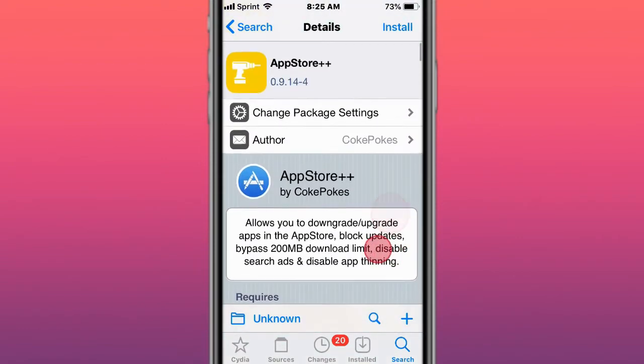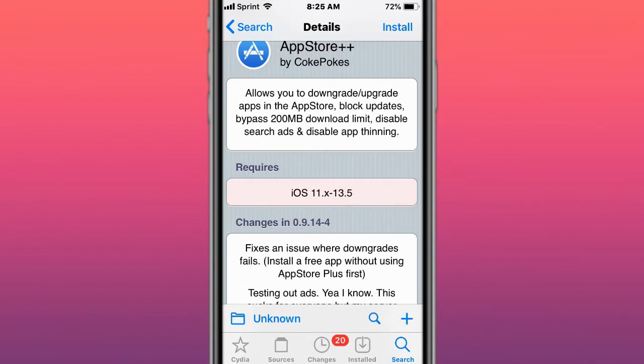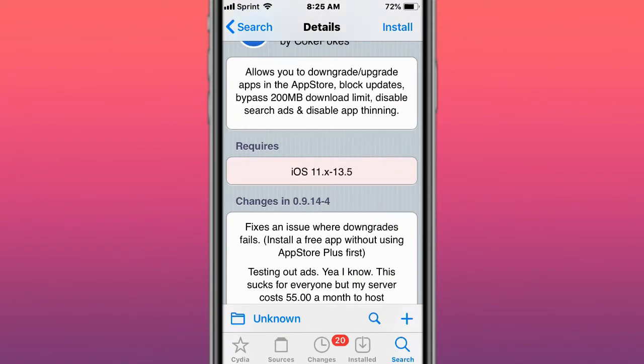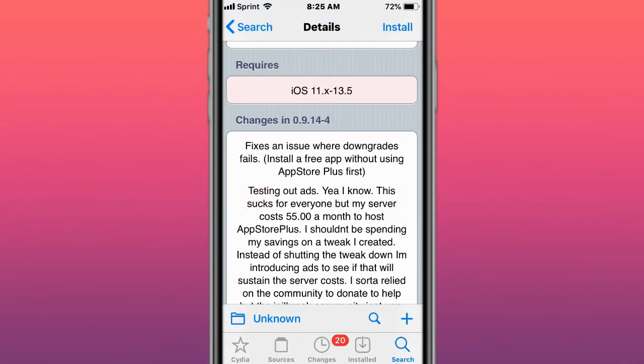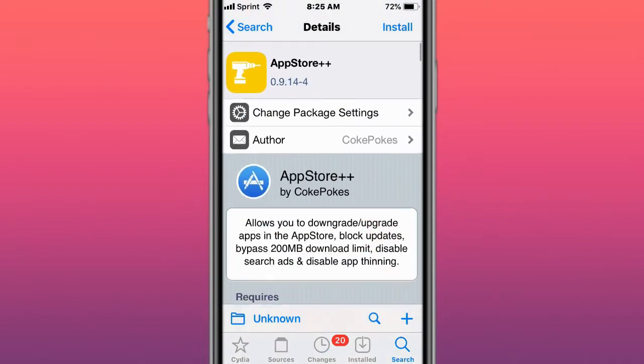Next is called App Store++. It lets you downgrade or upgrade apps in the App Store, block updates, bypass the 200 MB download limit, disable search ads, and app thinning. It supports iOS 11 to 13.5, and the newest update fixed an issue with downgrading failing. They're actually testing ads, so you can support the developer with $5 a month to maintain this tweak.